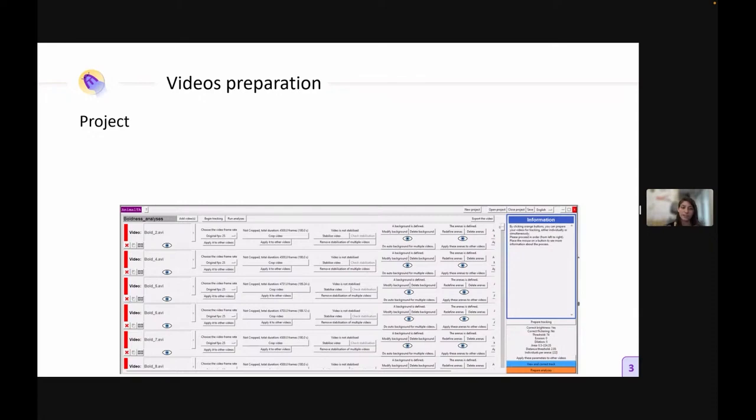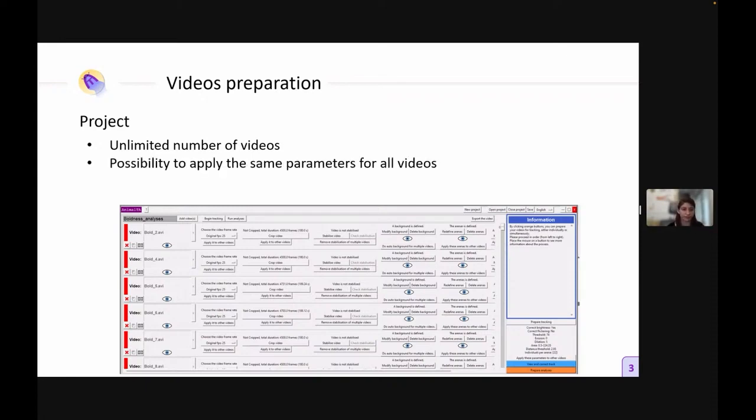So when you begin AnimalTA, you will create a project in which you can store as many videos as you want. In reality, there is probably a limit in the number of videos, which will depend on the power of the computer you are using. But in my case, for instance, I tried with up to 1,000 videos without problem. So you can store a very high number of videos inside a project.